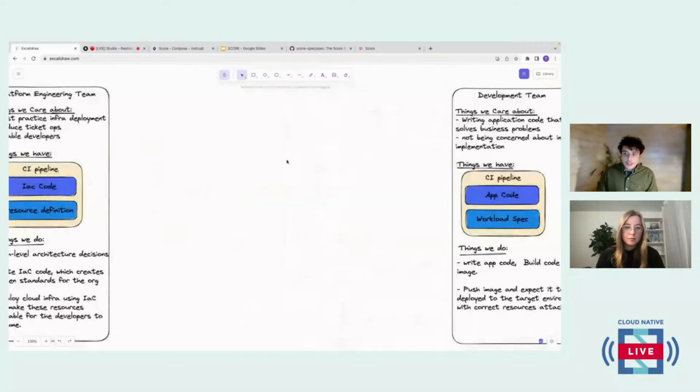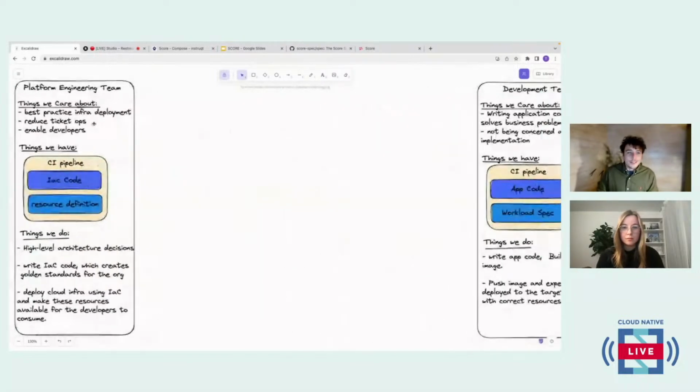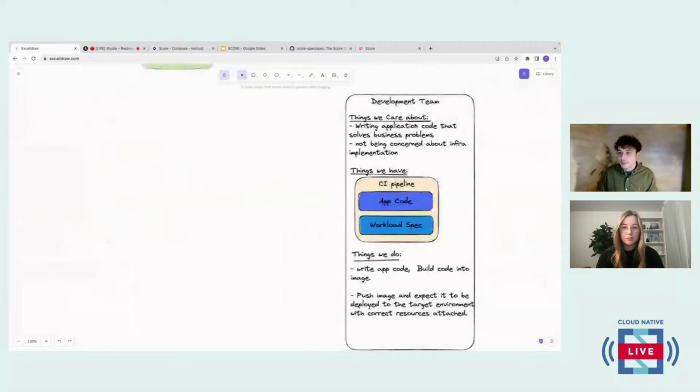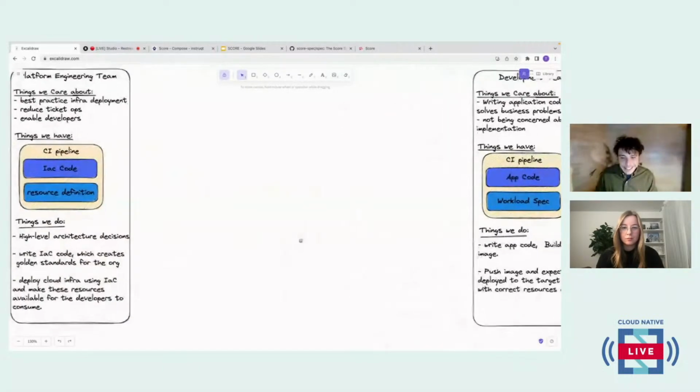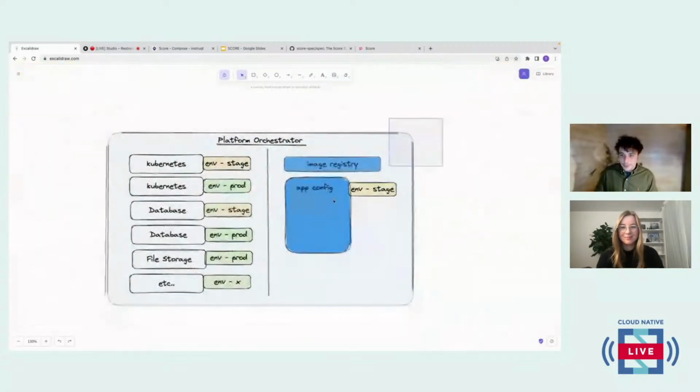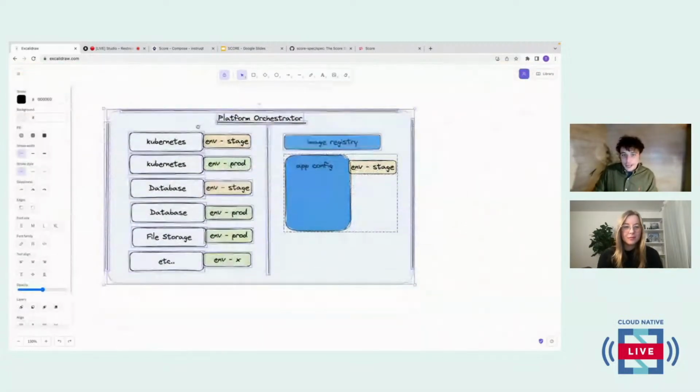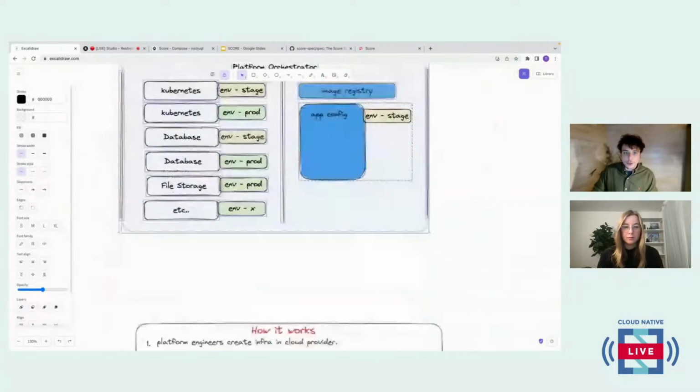So to actually live in this world where platform engineering teams are creating this architecture and development teams are just writing the code, we actually need a platform, all right? So bring in the platform, okay? And this is an example of what a good practice platform could look like.